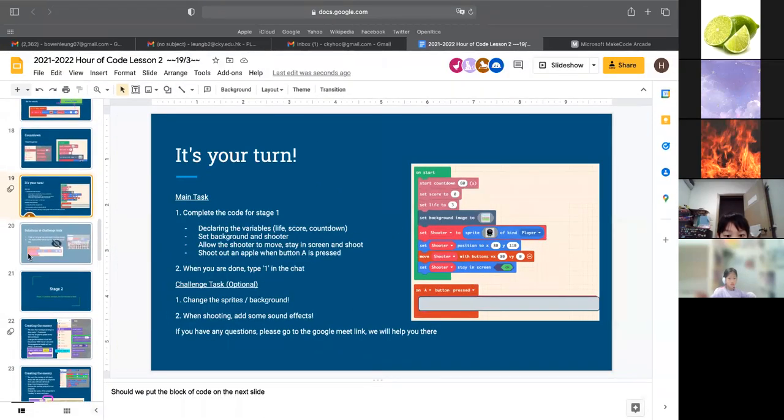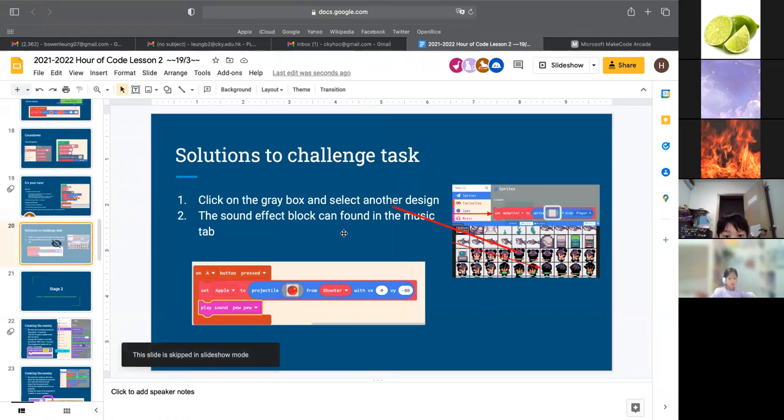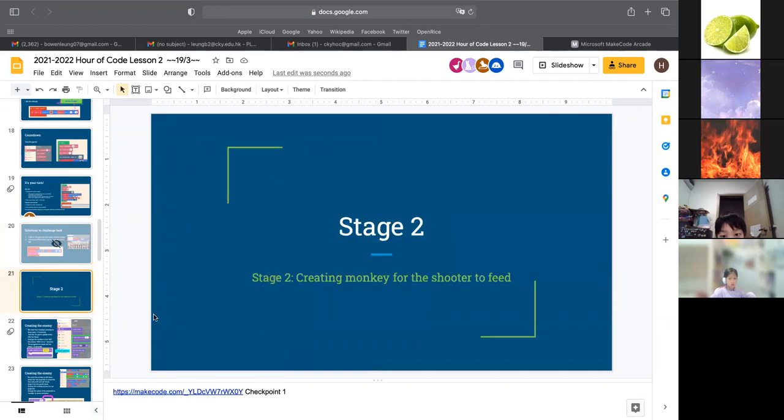So that's the answer. If you can't complete the solution task, maybe just go to sound and music, and then you have this one. So yeah. Okay, so Charlotte, can you just send the checkpoint? Maybe I'll send a checkpoint.